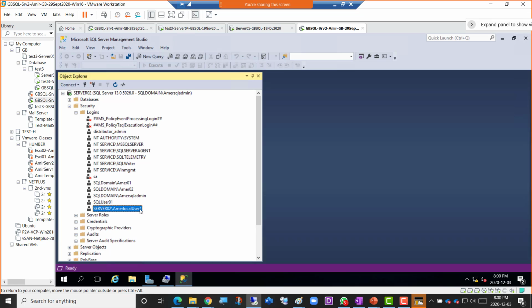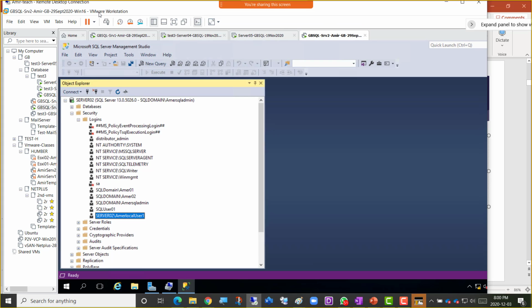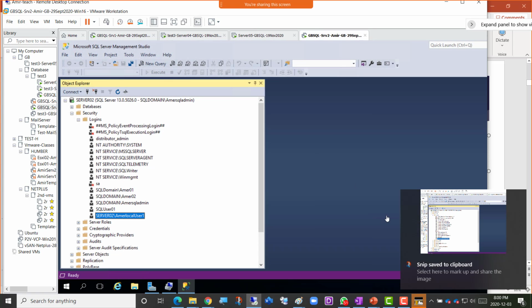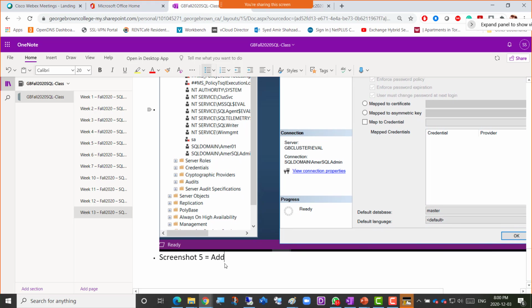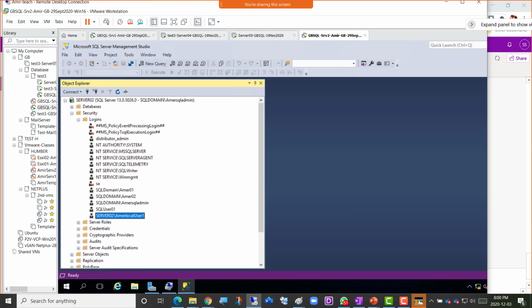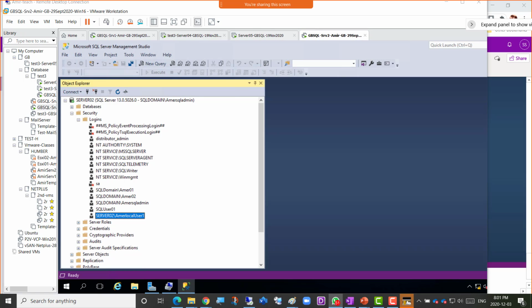Screenshot number 5, adding local user to SQL Server. Let's take screenshot 5, adding local user to SQL Server. I'll put it there, and I'll show it here.